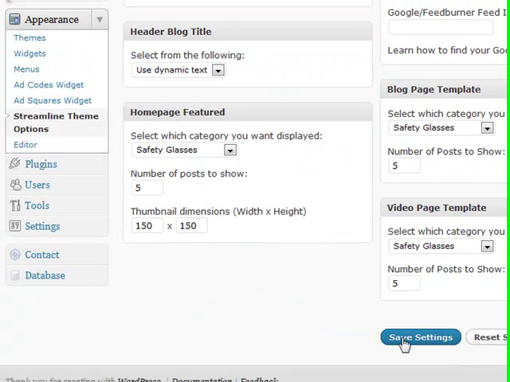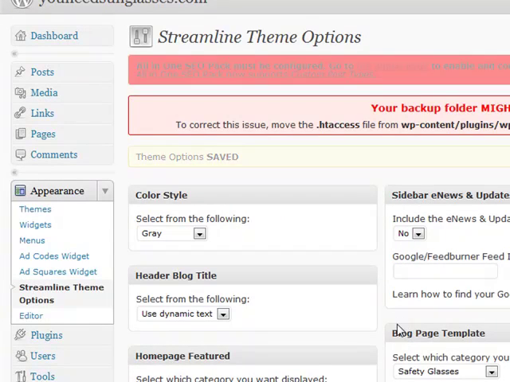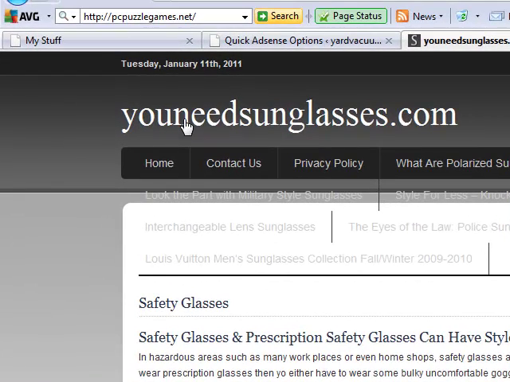So I'm going to save these settings now, and we'll go back out and look at the site again and see how that header has changed. Okay, now you can see that I've got my actual site name in here. You need sunglasses. Now the tagline doesn't show underneath here, but it's still in the general settings, so it's going to be good for our SEO for meta tag purposes.